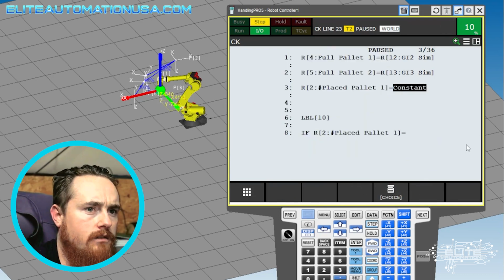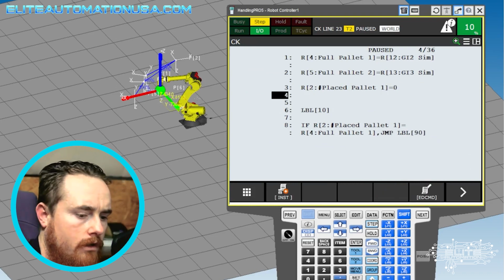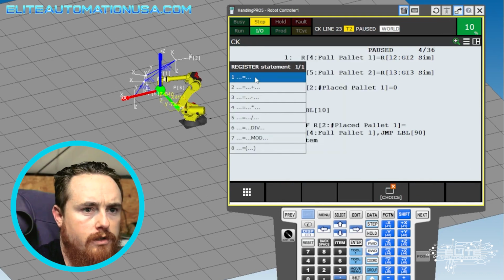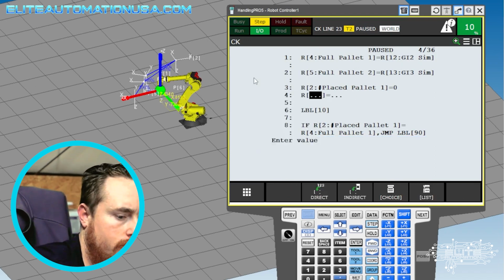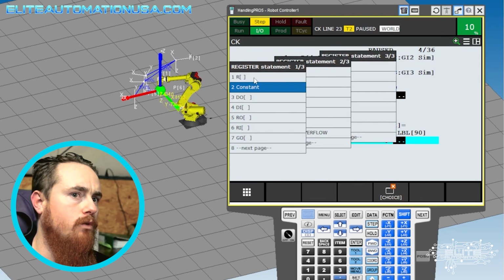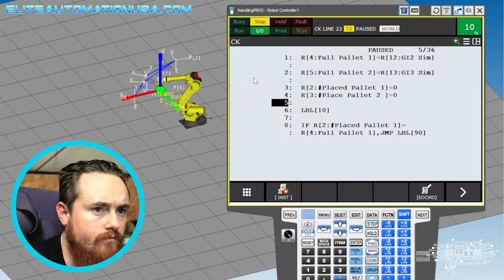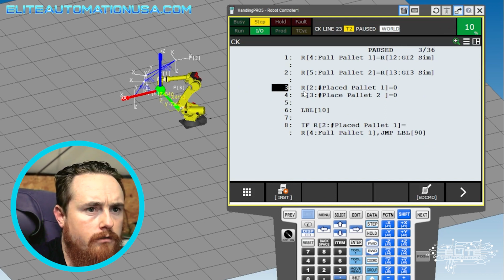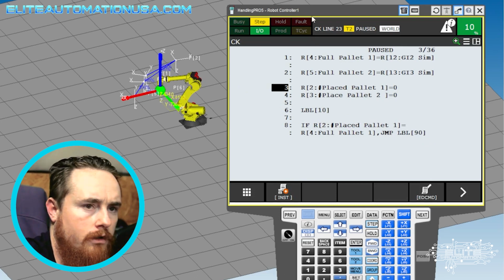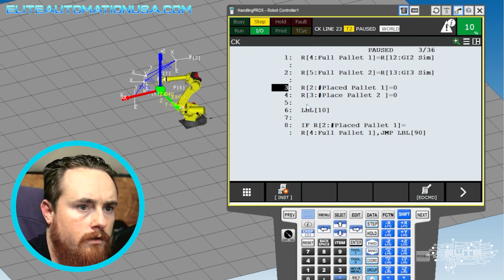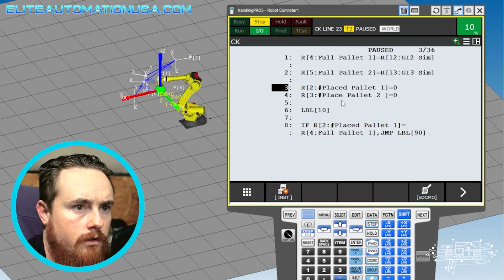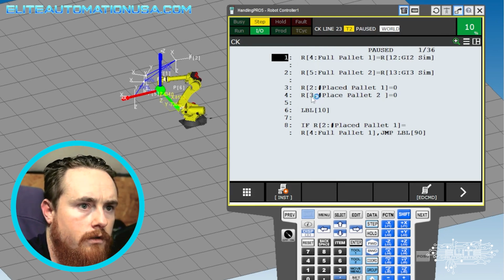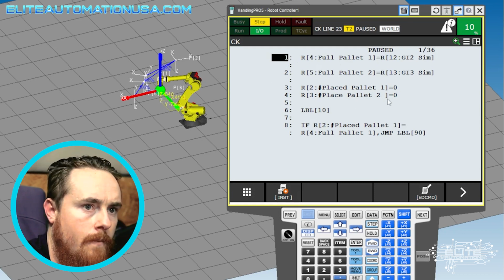So I want to add something here because something that we're not doing in this first part of this program, 2 lines, is we're not setting our registers equal to 0. I'll just do it and then I'll explain it. Register 2, set it equal to a constant, 0. Instruction, register 3, constant, also a 0.